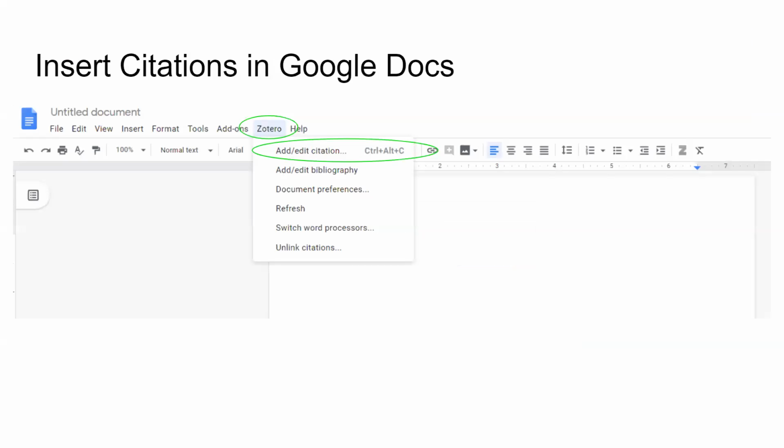This is how you insert a citation in Google Docs. It looks a lot the same. There's just automatically a Zotero tab now, and you add and edit a citation. And just like in Word, if you want to use Google Docs or Word, you'll need to have your desktop application running to add and edit a citation. So that's how to do in-text citations.